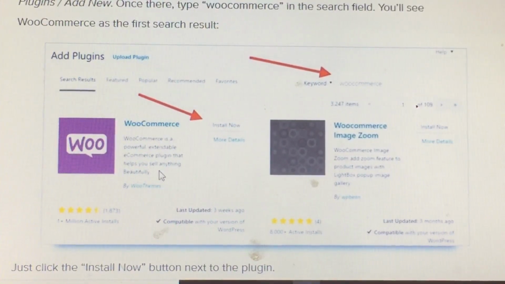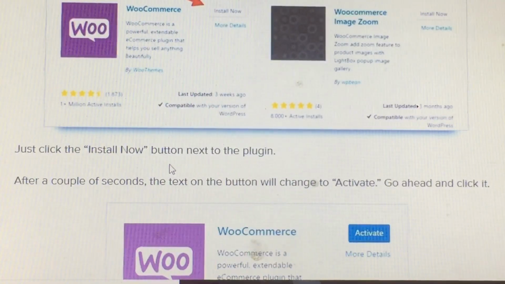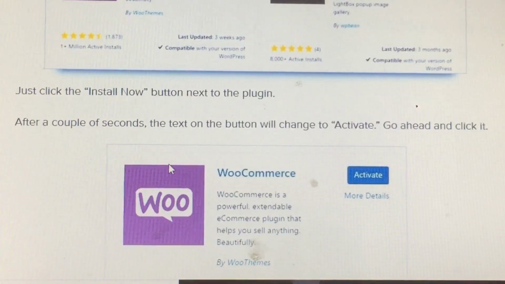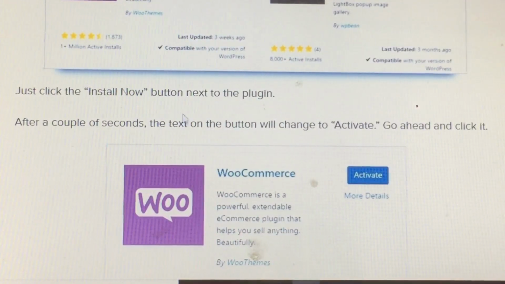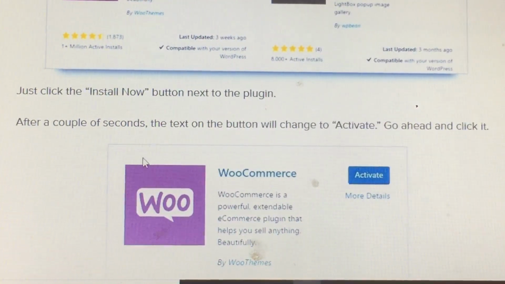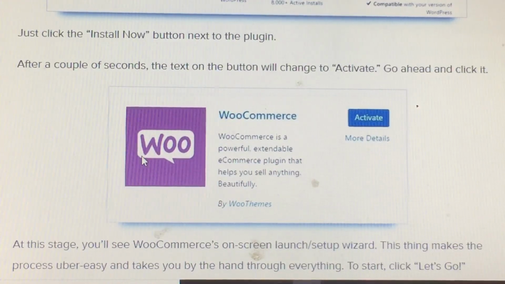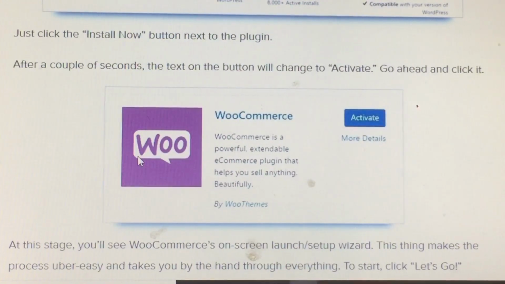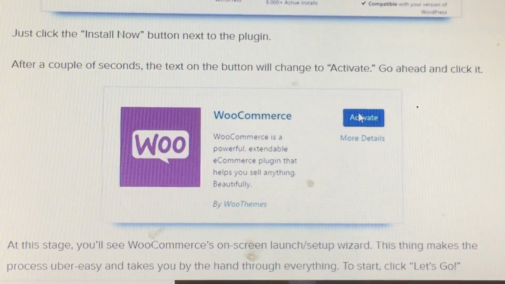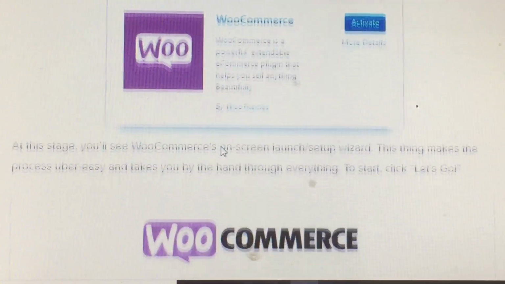You can see everything on this shot that I designed. I always put the arrows in red so that it's easier for you to understand. So just click on the Install Now button next to the plugin, and after a couple of seconds, the text on the button will change to Activate, and go ahead and click on it. All right, so you can click on Activate to move on to the next step.